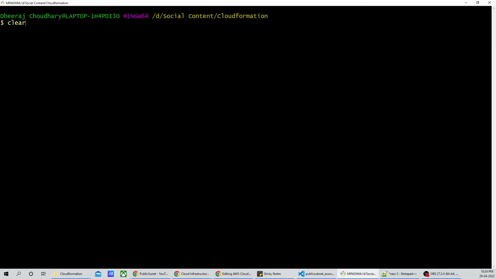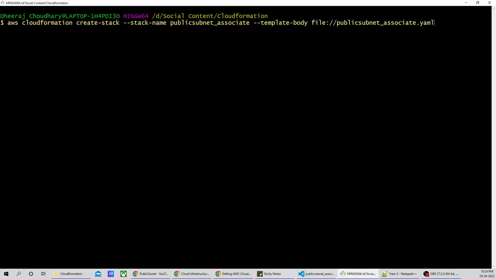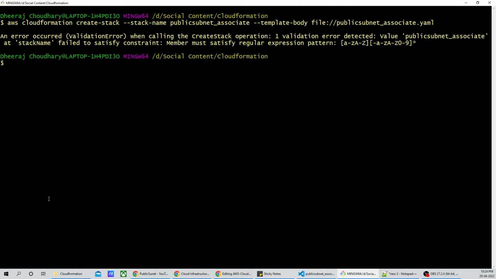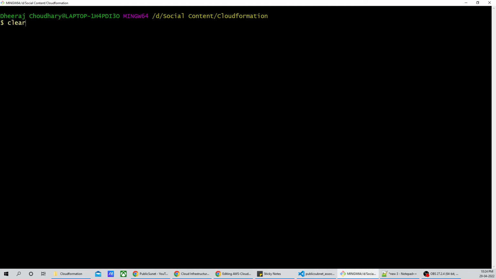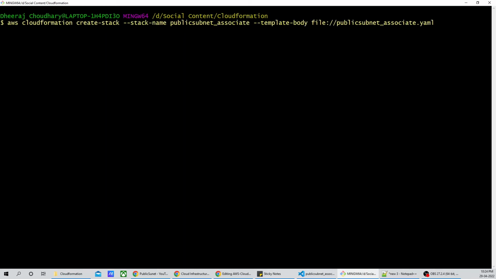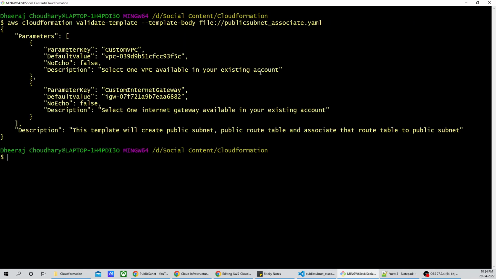Now let me just go ahead and run the command, that is create stack, and create our stack. Not sure what happened over here. Let me try it once again. If the validate is successful, then how come this parameter? The validate is successful.